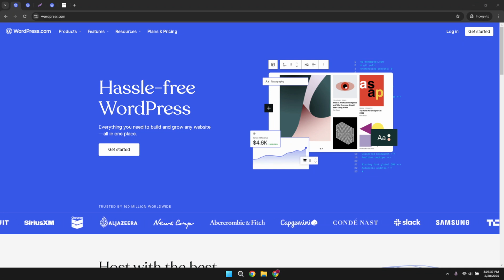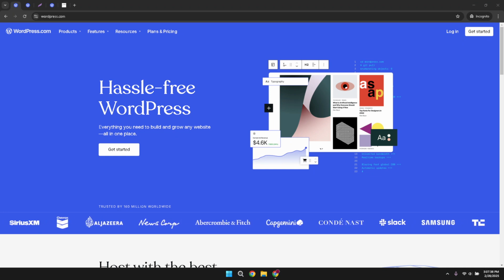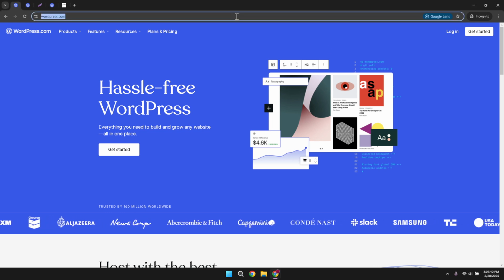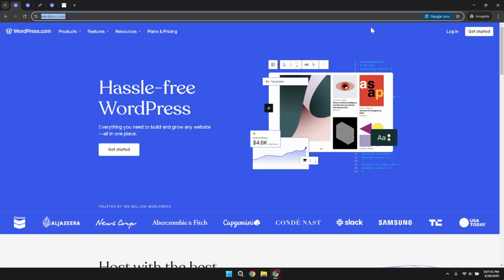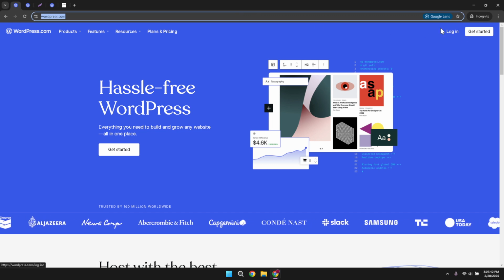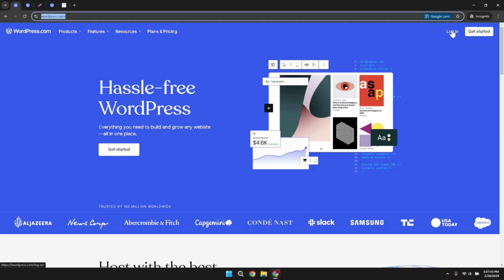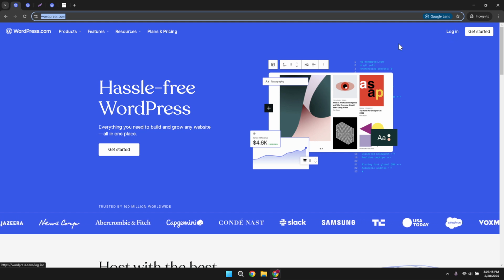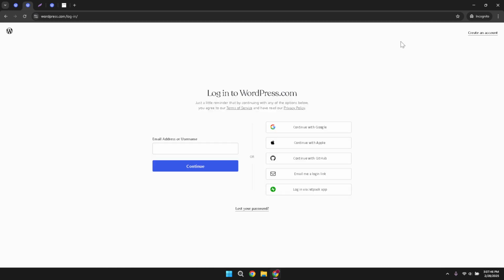First, you'll want to navigate to wordpress.com. This is your starting point for accessing your site's administrative area. Once you're there, find the login button, typically located at the top right corner of the homepage. Clicking on this will prompt the login window to appear. If you've already logged in previously and have an active session, you might be taken directly to your dashboard. If not, you'll need to proceed to the next step.